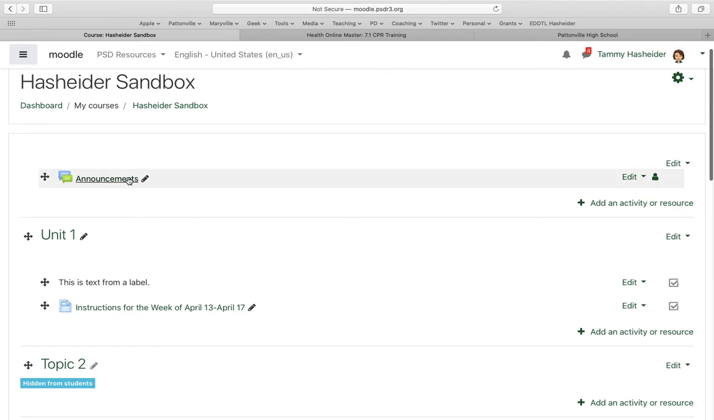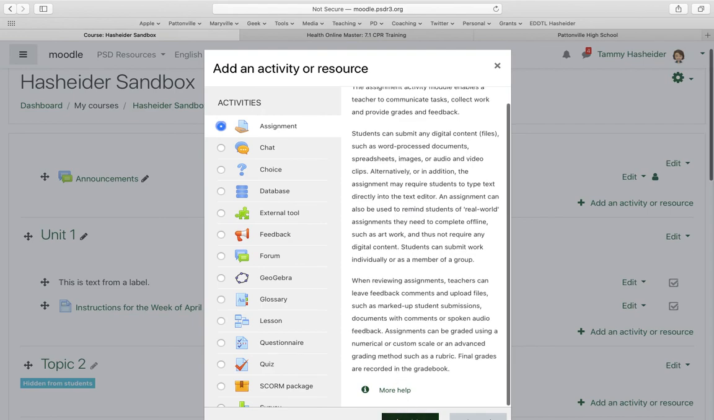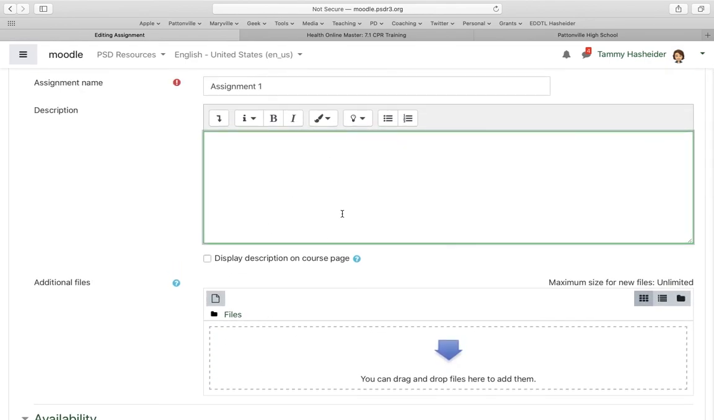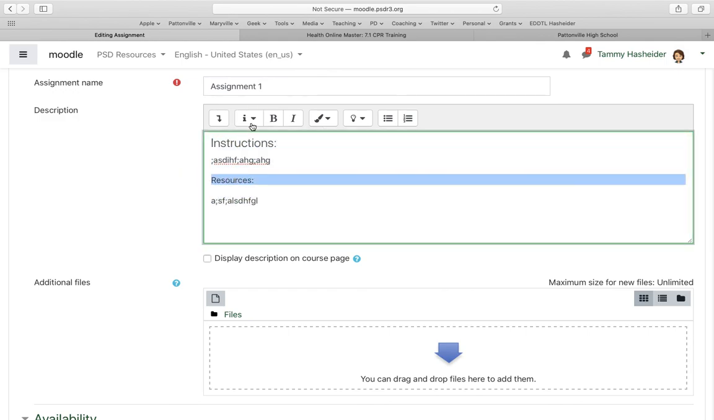And then of course in your announcements or even in your assignments, if I added an activity, called it an assignment, and I gave this a name, in the description I could use this text box just like I did with the page. I could have my instructions, I could type stuff, I could have my resources, and then you can still have those headings and make things colors and all that type of stuff. That text box shows up the same place everywhere that you're typing text in Moodle.